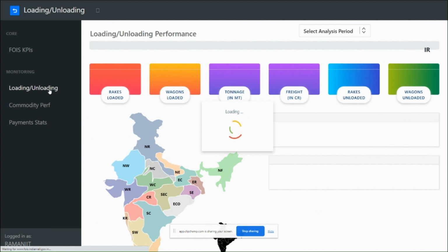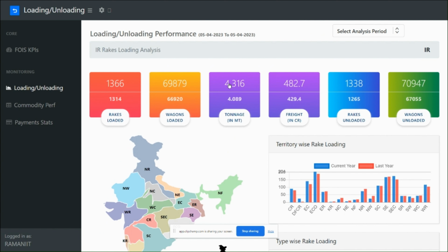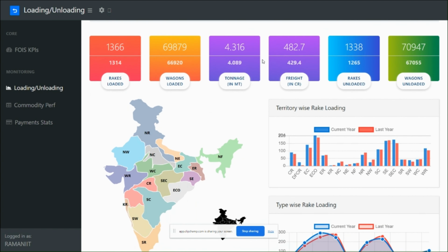Second, we have loading and unloading dashboard. This dashboard presents the information on number of rakes loaded, wagons loaded, tonnage in million tons, freight in rupees crores, rakes unloaded, and wagons unloaded. Again, period can be changed from this drop down. By default, data is available for yesterday.